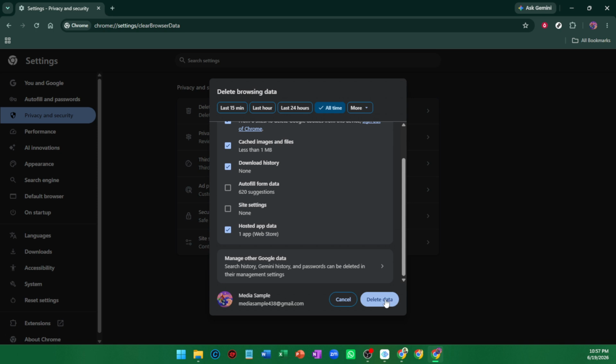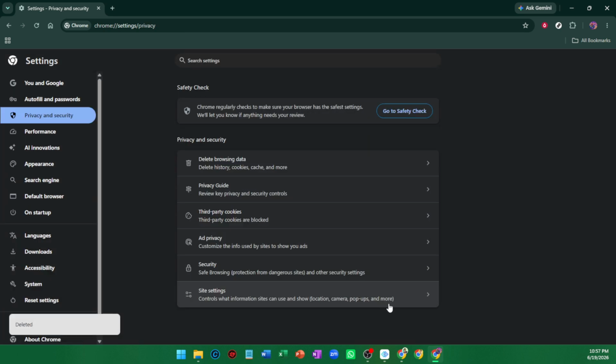Some websites may ask you to sign in again, and certain site preferences may be reset. That is completely normal, and that's how to clear cookies in Chrome. If you're troubleshooting a website, this is one of the quickest and most effective browser fixes you can try.